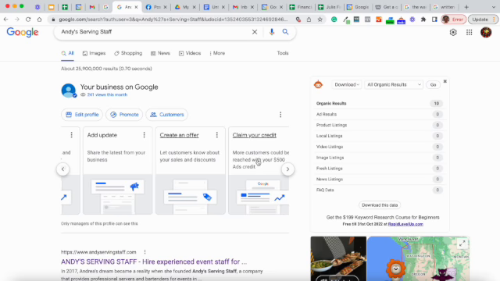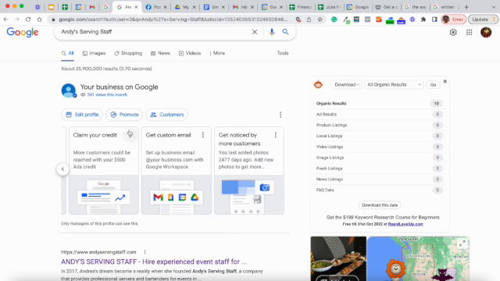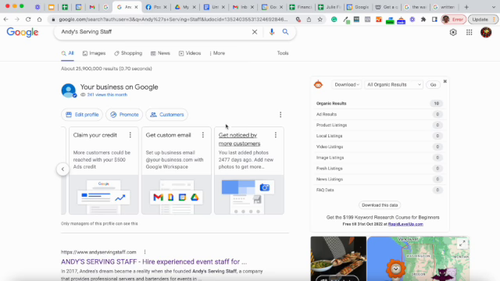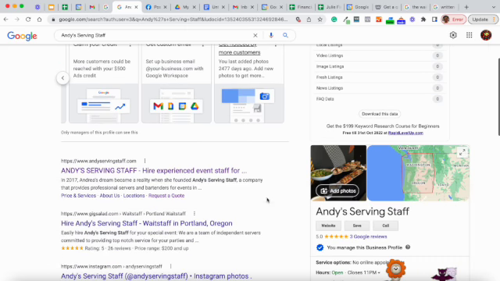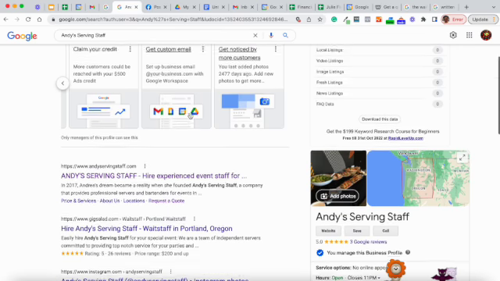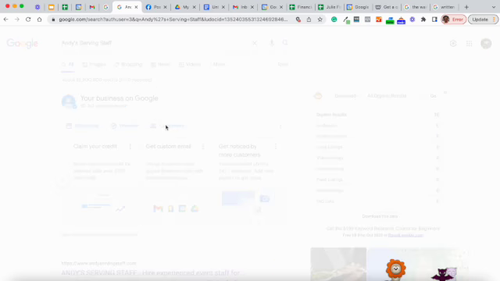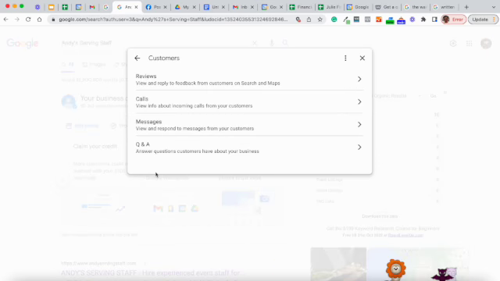Claim your credit. Okay, so that's the ad credit. Get a custom email. That's they're asking you to sign up for Google Workspace. So that's just a Google ad there. Adding photos. So I don't think I have any new photos of my sister's events right now, but I will get some from her and I can come back in and add those so that those can show up in her Google listing here. And I think that covers everything pretty much.